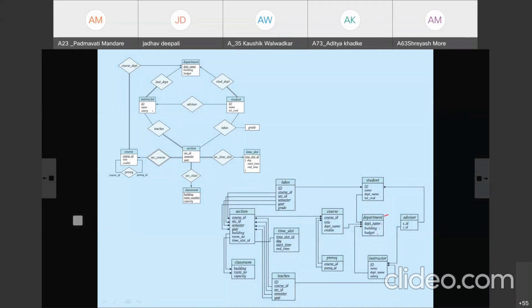Again, as I told you previously, it is many to one and the participation of instructor is total. So we need to combine these together. So the instructor schema is like this: ID, name, department name and salary. Means in the ER diagram, department name is not there in the instructor, but in the schema diagram it is there. Why? Because of using the combination of schema. Now department name is there, so it is a foreign key. So you can observe here.